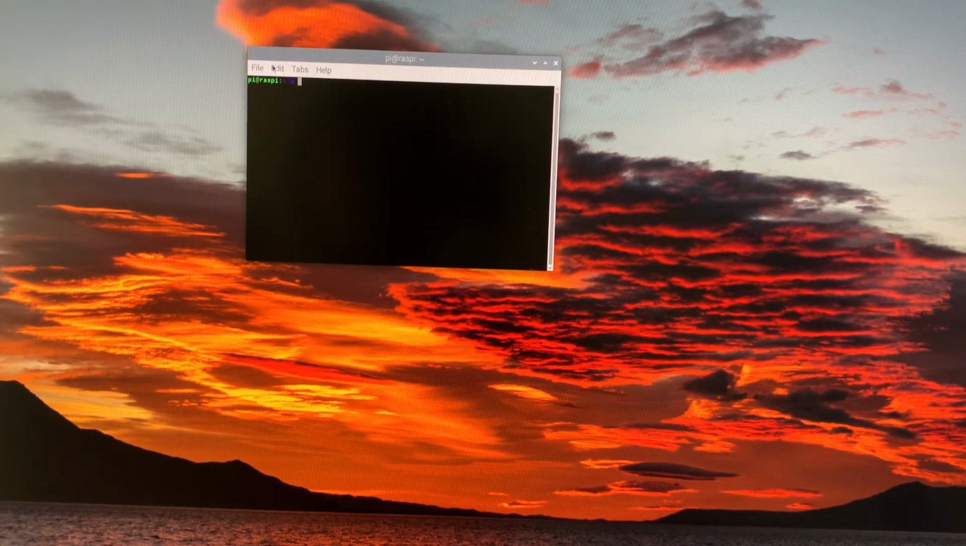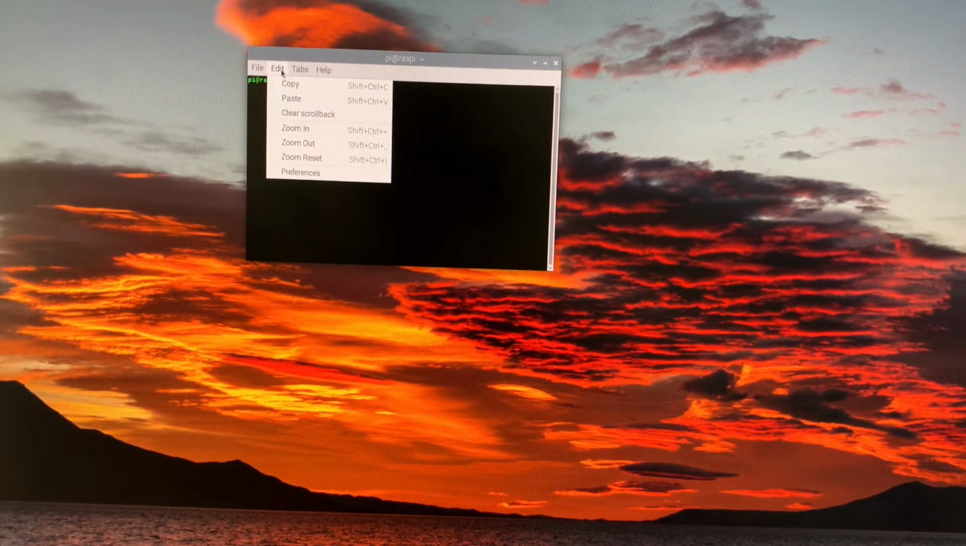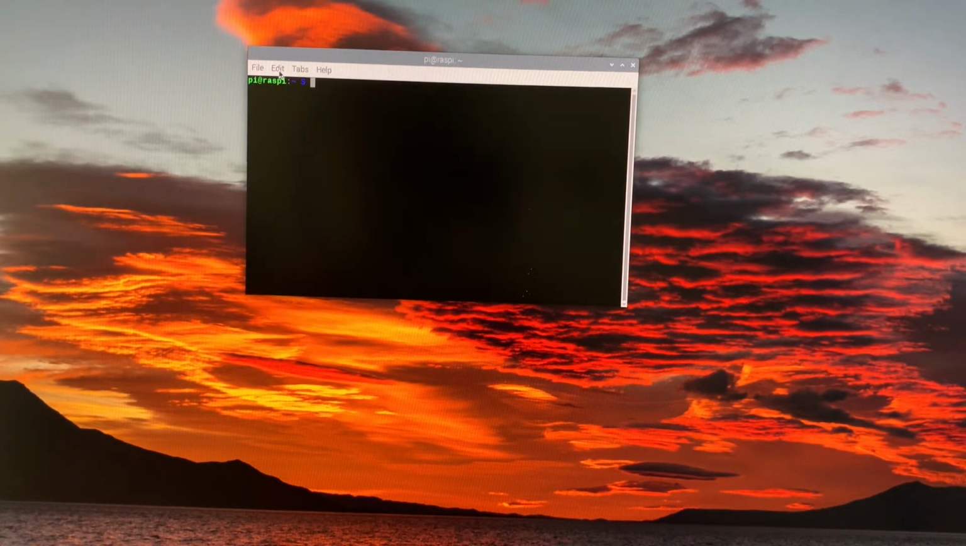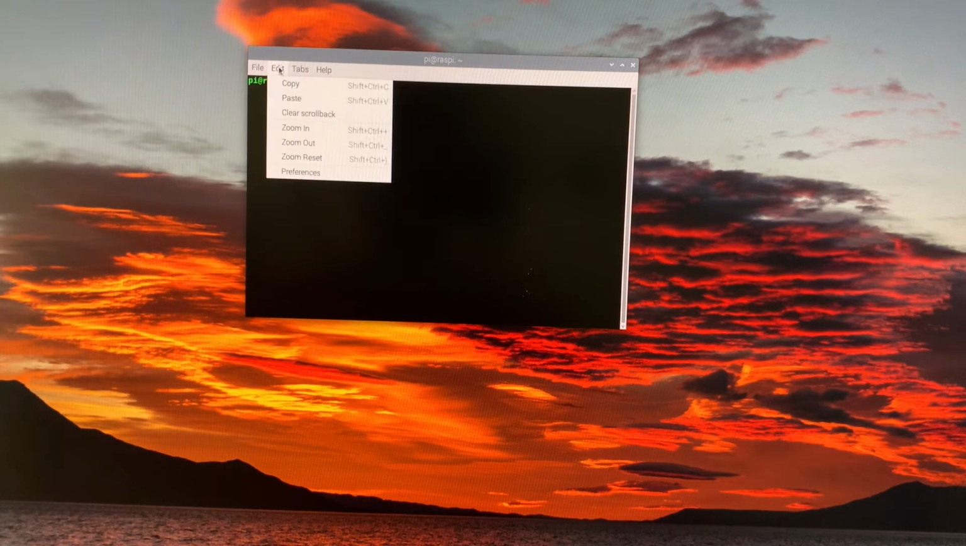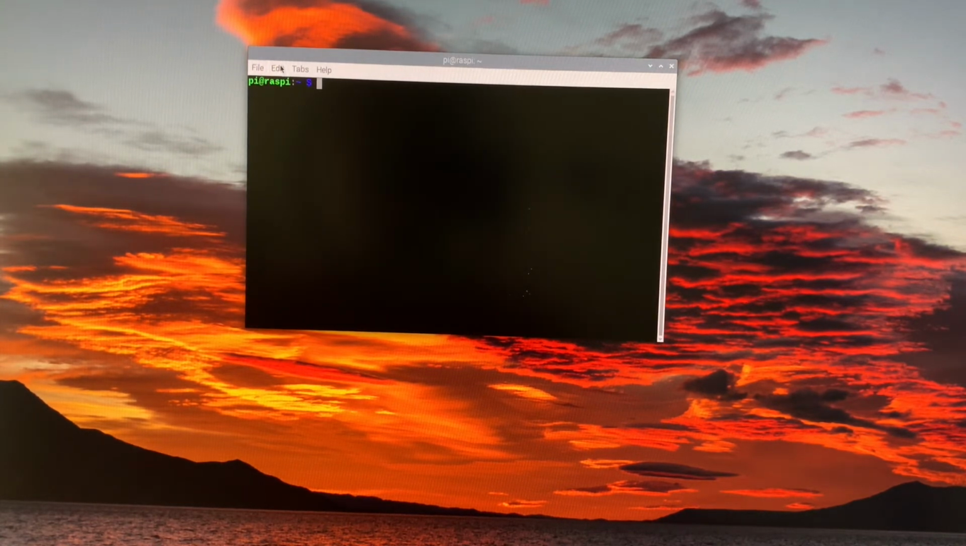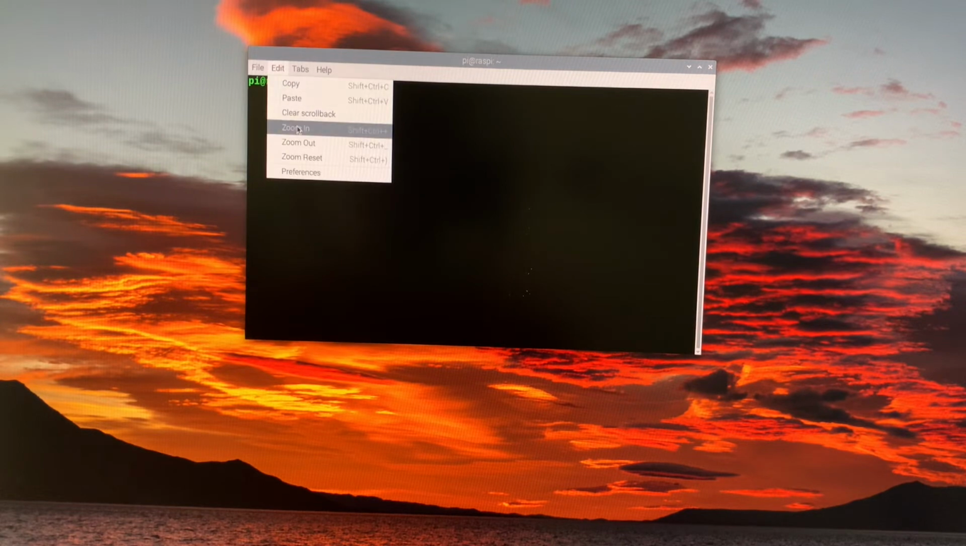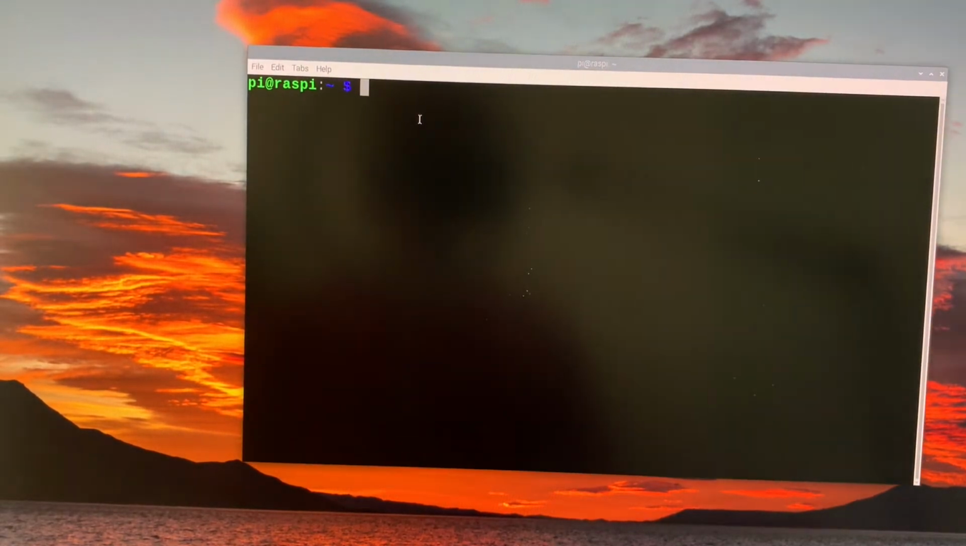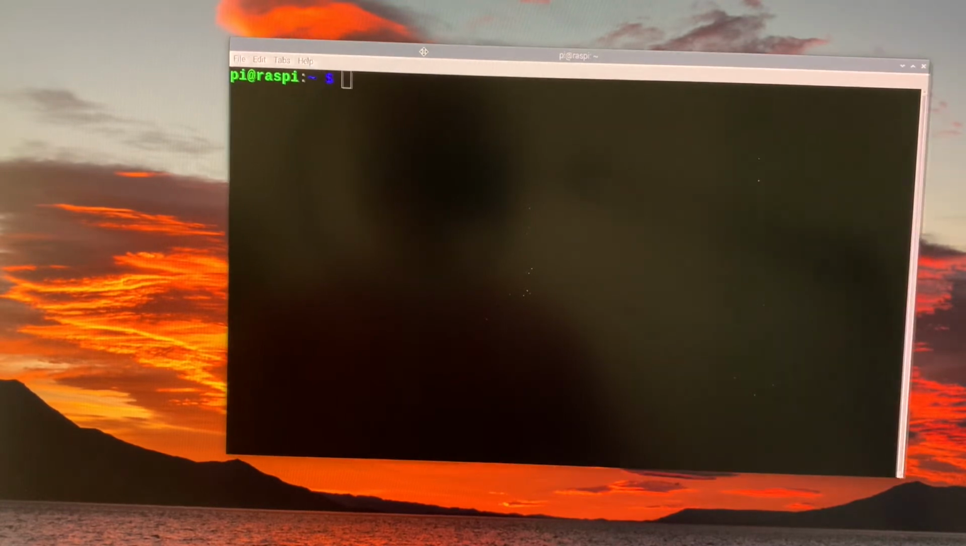Can you see it? Maybe I will make it bigger. How to do that? Zoom in. Again. Shift Control and plus, yeah. Shift Control plus. Oops. Okay, I hope you can see it.